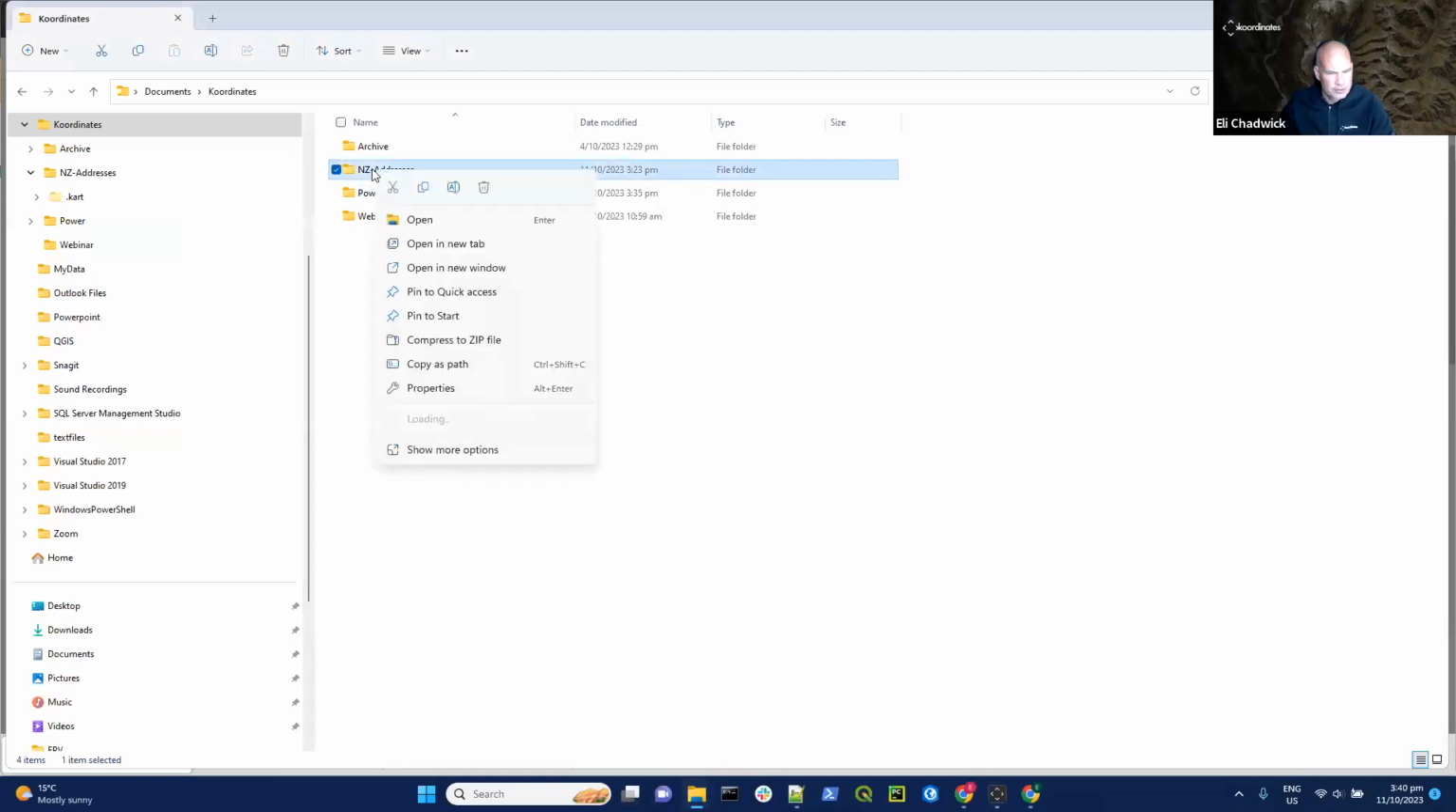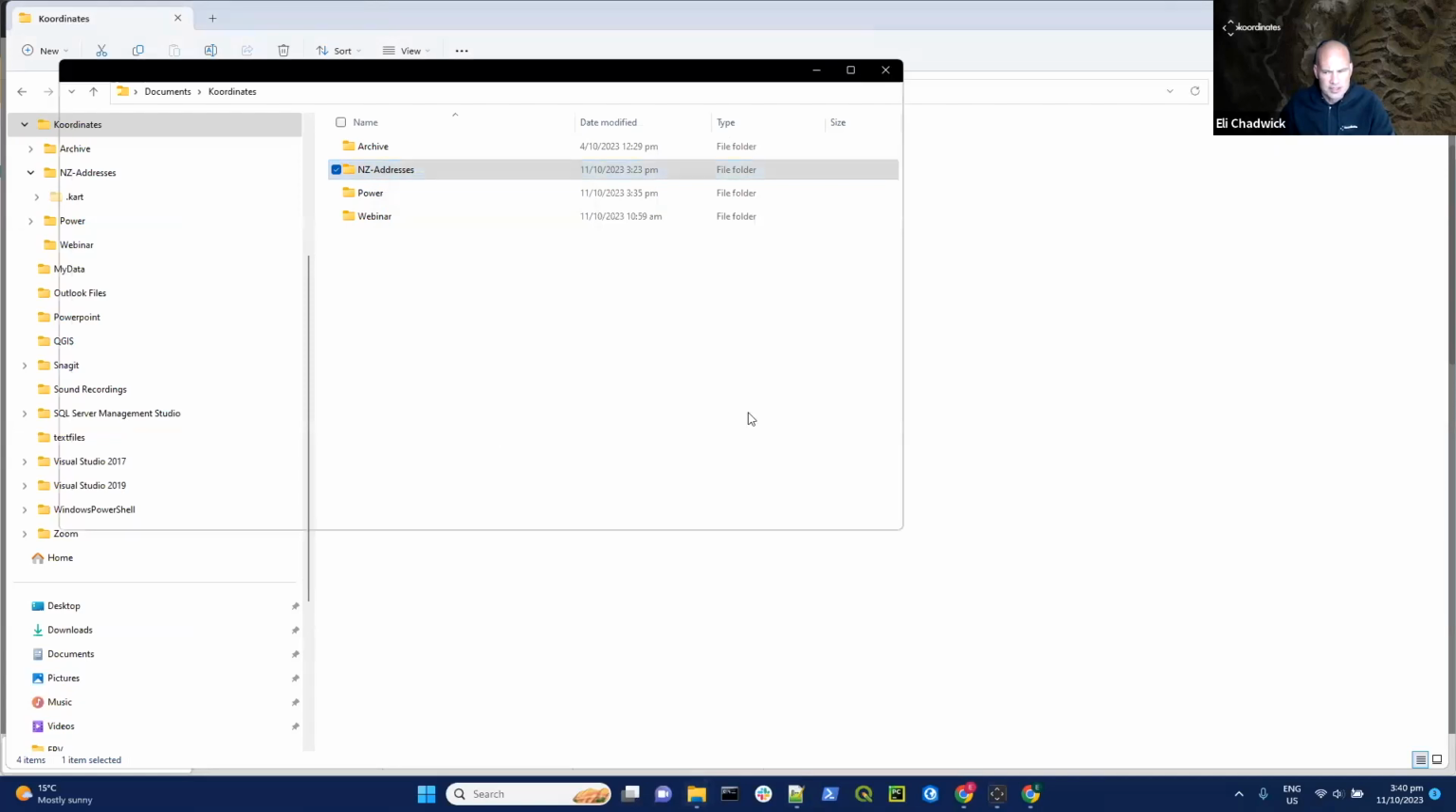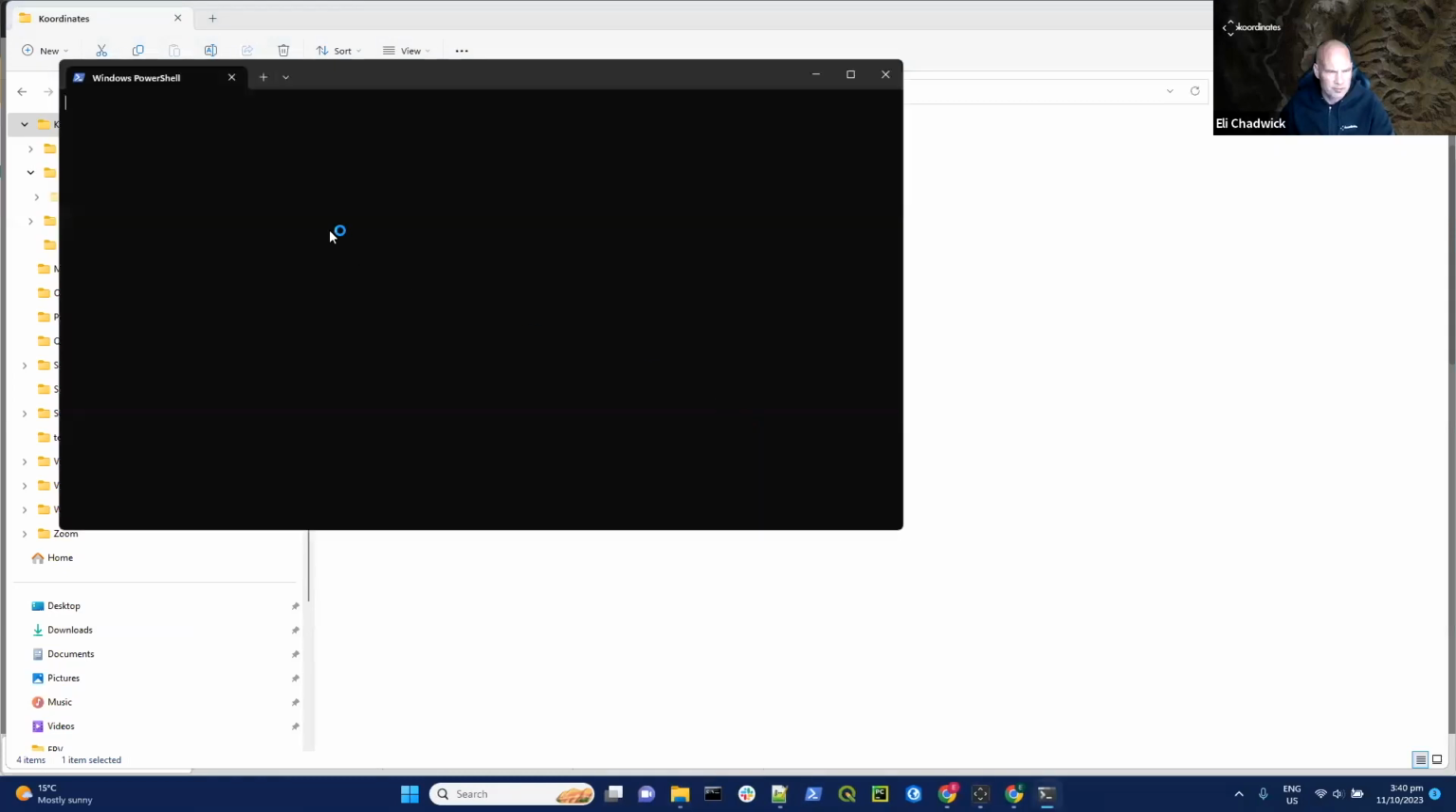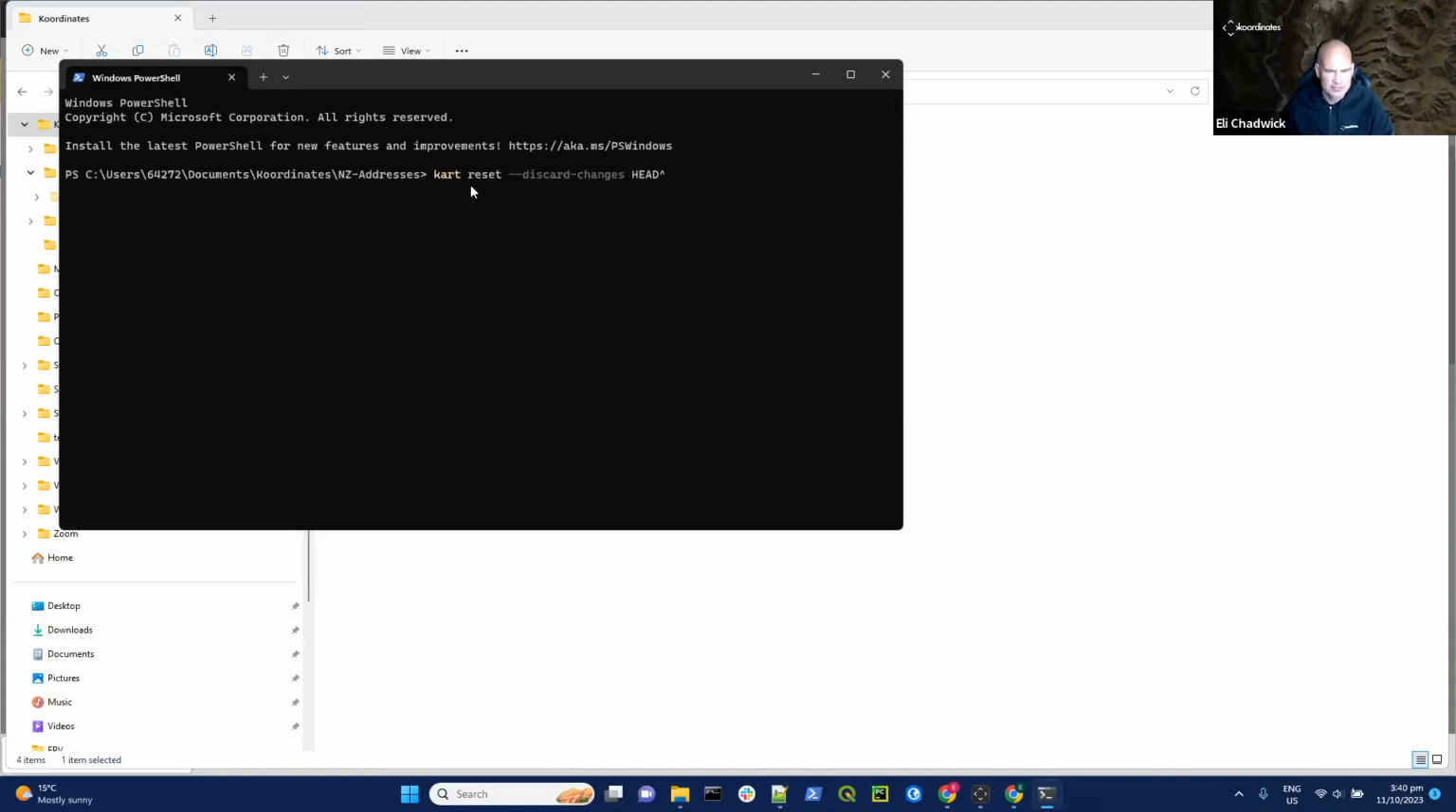So if I go into here and fire off a command line prompt, there's a number of different ways of doing it. You can either do what I'm going to do, which is simply say I want to roll back one commit. So what this is doing, cart reset, I'm discarding the changes on the head. So this is going to roll back one commit. Hit enter. You can also do a cart reset and use the actual unique identifier, the cryptographic hash key.